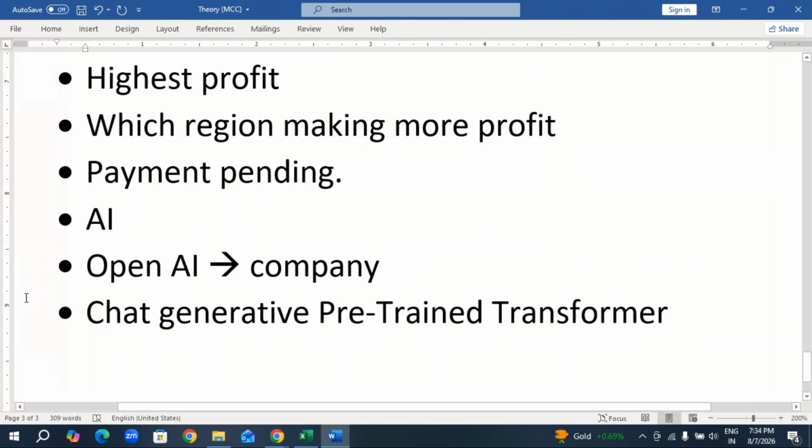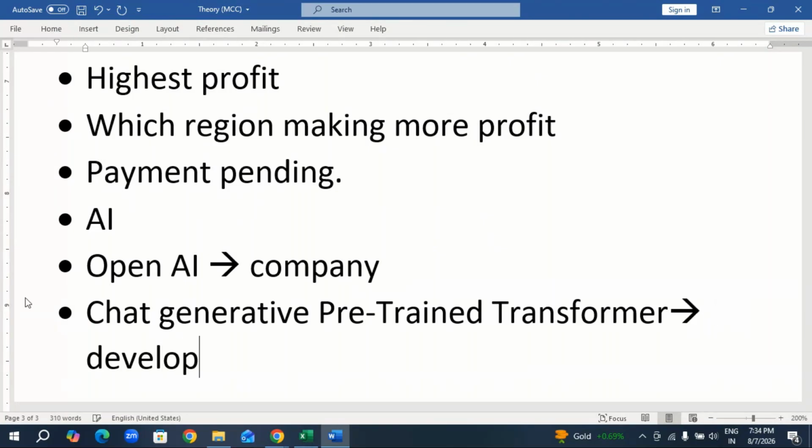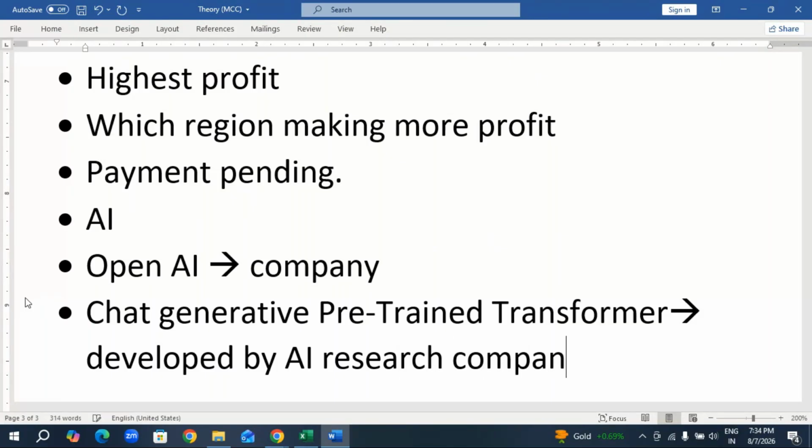And it was developed by an AI research company. The research company is nothing but OpenAI only.